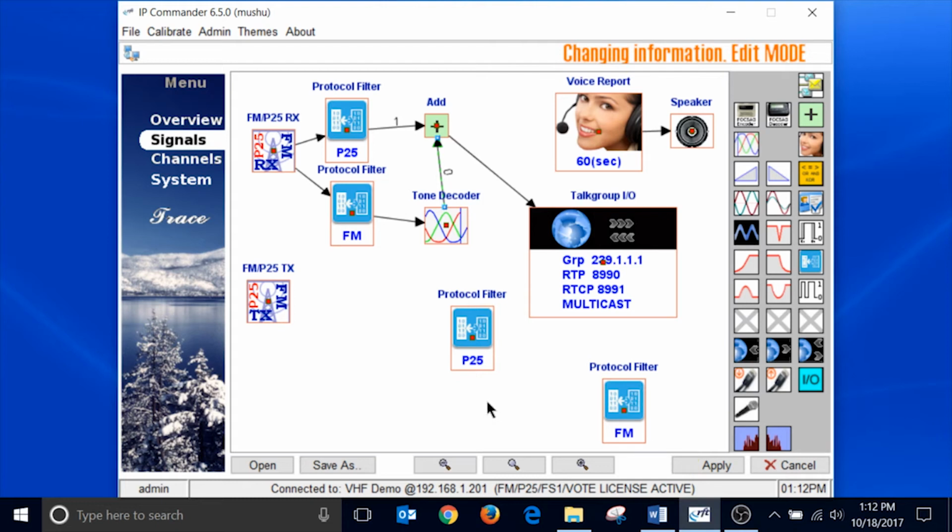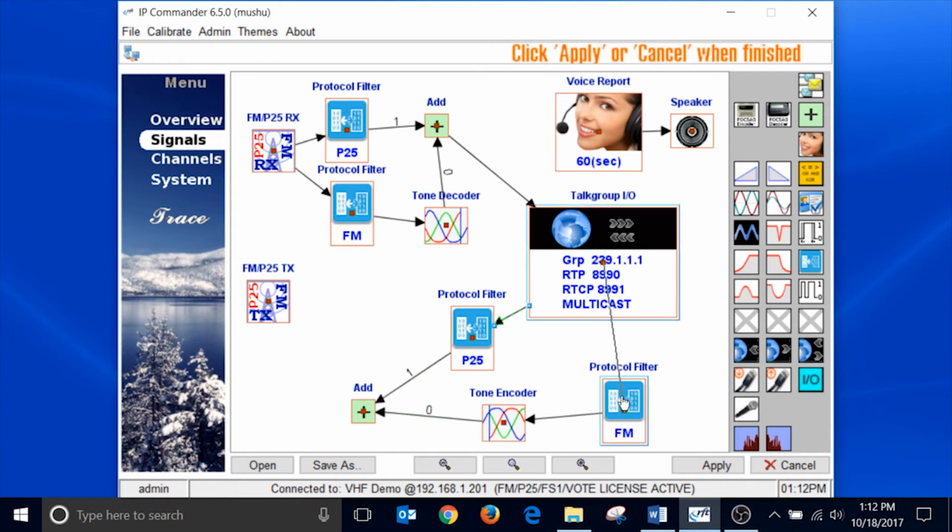We'll go to a CTCSS tone encoder. Bring in our add block, and out to the transmitter. Hitting apply will send the new design to the Eclipse 2 base station. I'm going to cancel this.